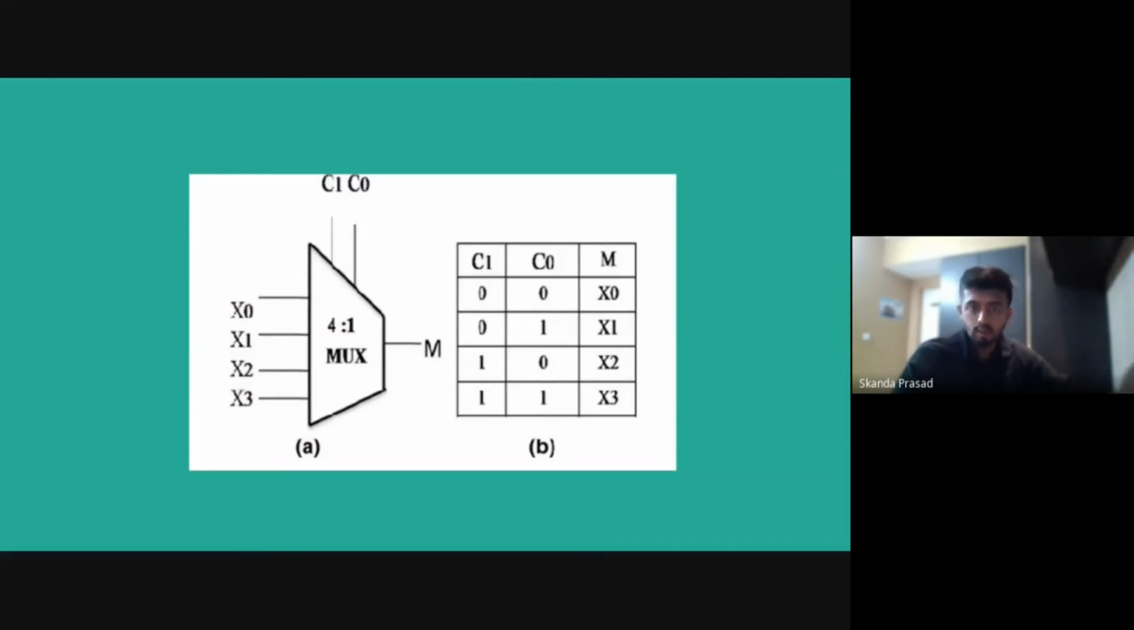The other one was 2:1. Here, there are two select lines. Always it is 2 power n. If you have n select lines, then 2 power n is the number of inputs. If you select 0, 0 on C1 and C0, then you get the first input. 0, 1 gives you the second input. 1, 0 gives you the third input, and 1, 1 gives you the fourth input.